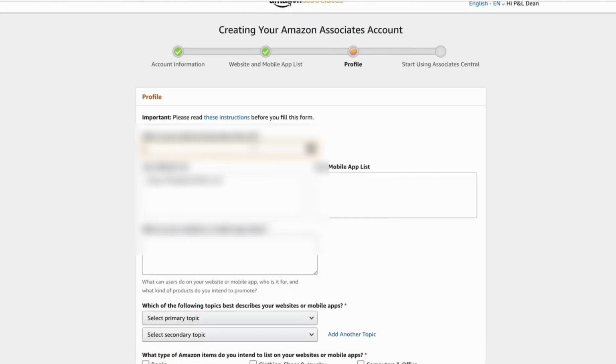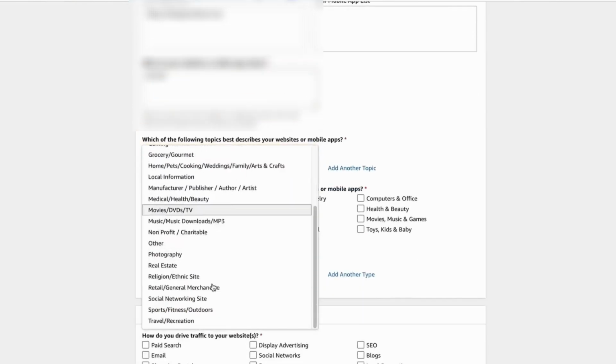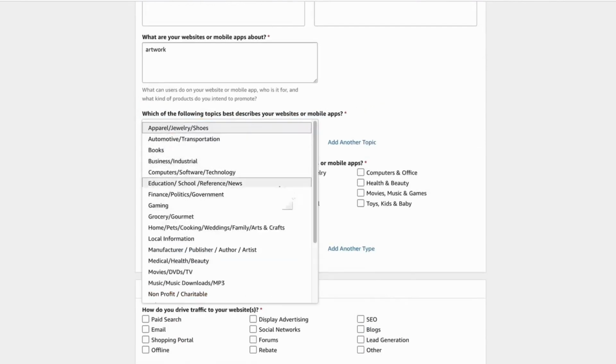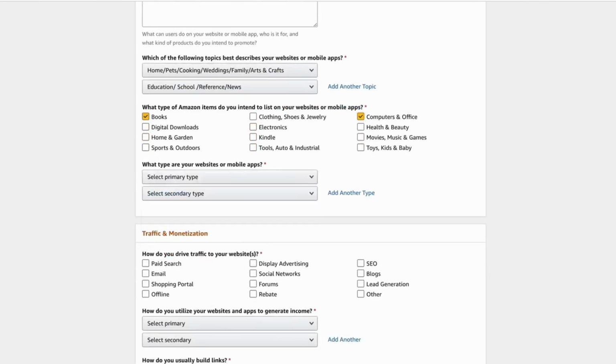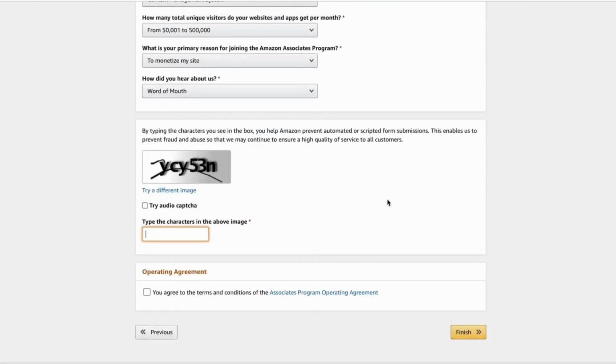Then, choose your preferred store ID. This is usually your site or brand name. After that, set up payment and tax details. Review all your details carefully, agree to the operating agreement, and click Finish. Your Amazon Associates account will now be active, and you can start creating affiliate links for products.